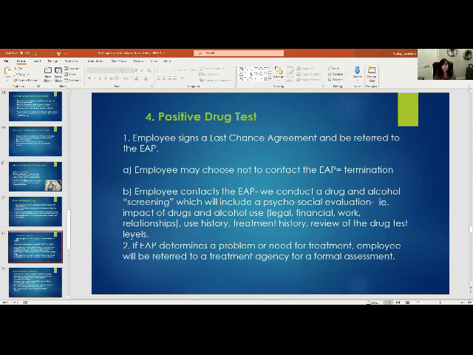So when we do a positive drug test, the employee will sign a last chance agreement and be referred to the EAP. And again, we can help you with those forms. Now, the employee can choose not to contact the EAP, and then they would be terminated, or they can contact the EAP. And when they do that, we will do a drug and alcohol screening, which will include things like a psychosocial evaluation.